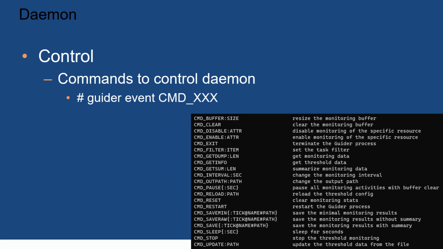And there are cases when it is necessary to control the daemon under specific circumstances. At this time, since the daemon operates in the background, commands cannot be sent to the standard input. So Guider provides an event command separately to control the background daemon. This command is originally used to generate a specific event, but if a string starting with CMD is used, it is interpreted as a command to be passed to the daemon.